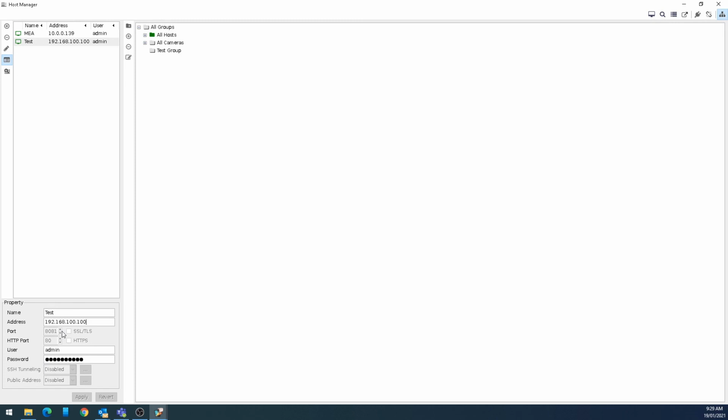You can change them to anything you want, just make sure they match the NVR side as well, and whether or not you have SSL and TLS or HTTPS enabled on the NVR. You've got those options to enable and disable that as well.